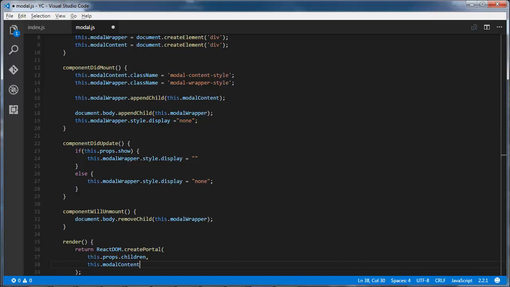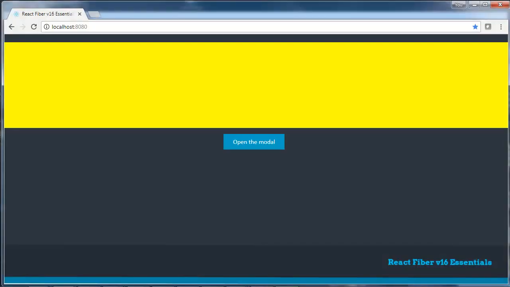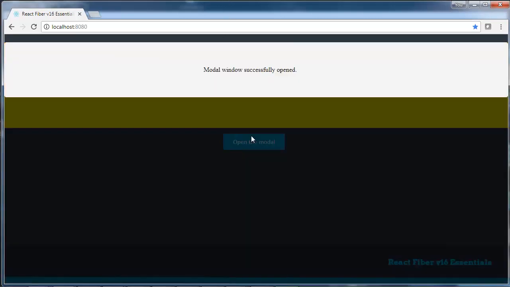Now let's test it. Let's open the browser and see how it works. Let's click on the Open Modal button, and as we can see, now the modal appears above the yellow background. So it works exactly as we expected.